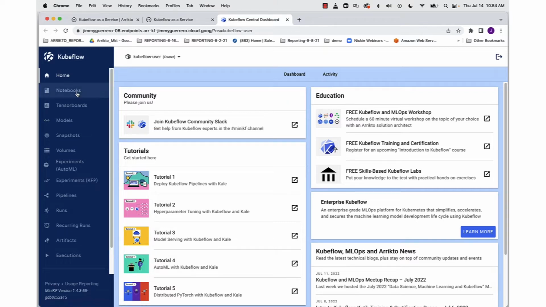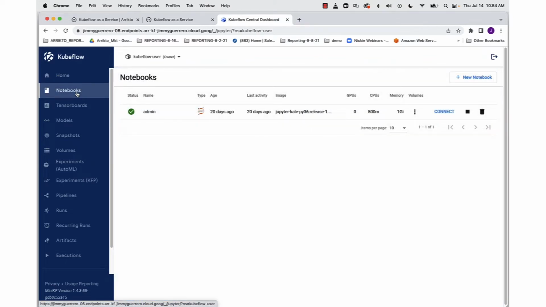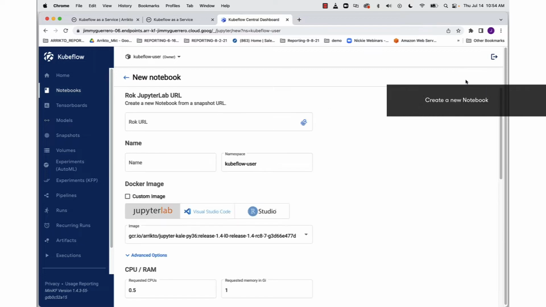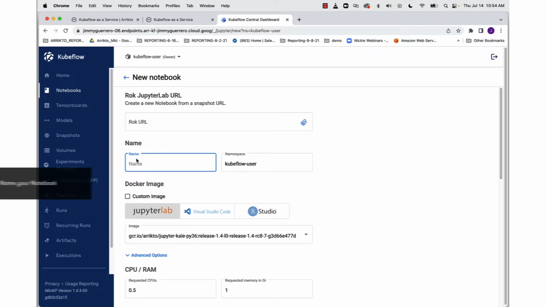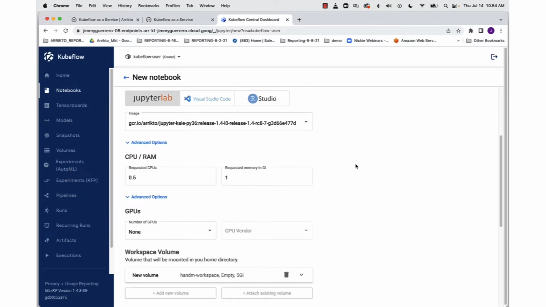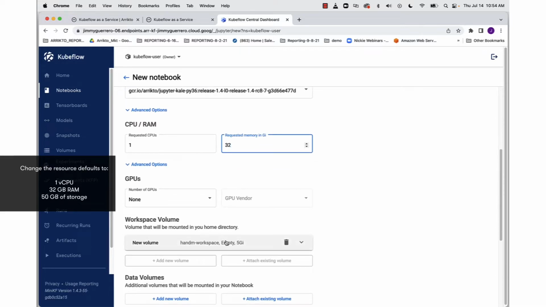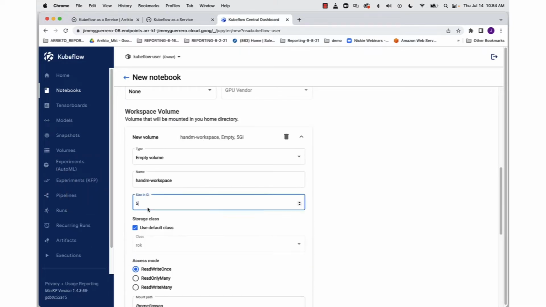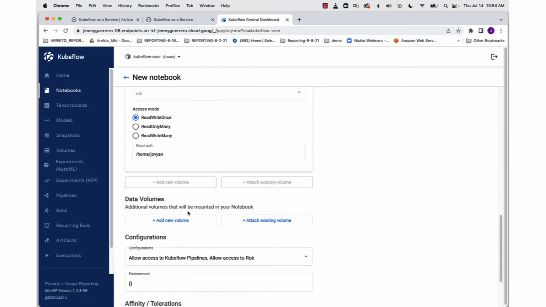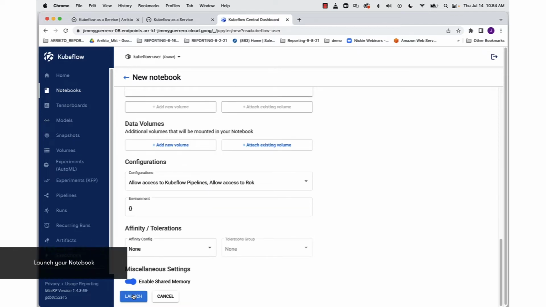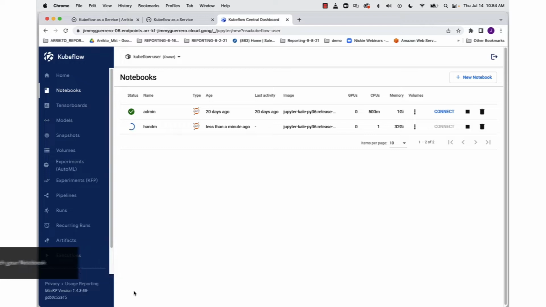Once you're logged in, you want to navigate over to the Notebooks view, and from here we want to create a new notebook. Now we're going to give it a name, nothing more fancy than H&M. And once you've given your notebook a name, we want to tweak some of the defaults here. We want to give ourselves access to a full virtual CPU, 32 gigs of RAM, as well as 50 gigs as our workspace volume. We are dealing with a significant amount of data here that we're going to process. Click on the launch button.